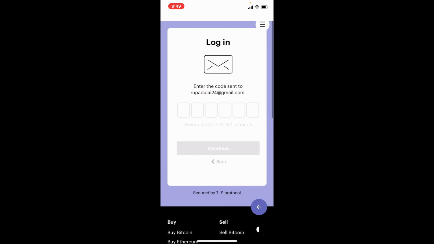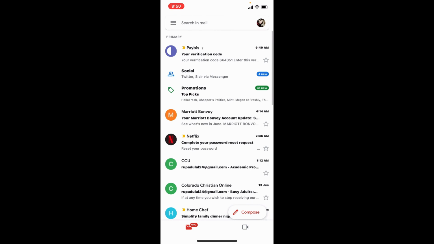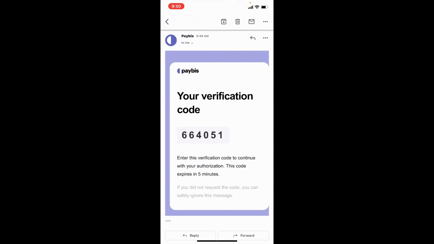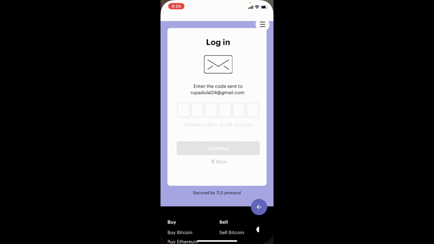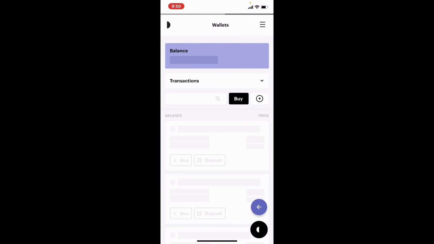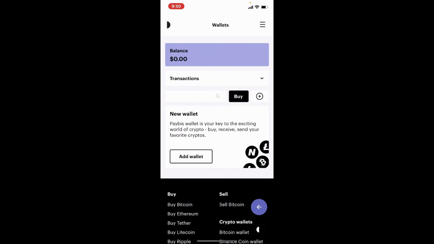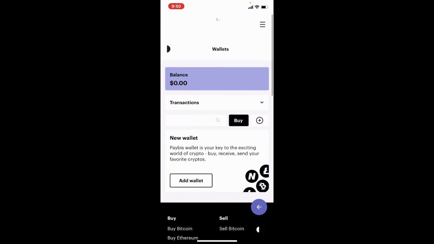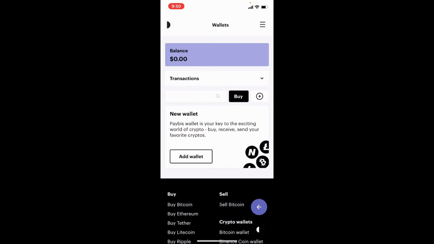Now, in order to get access to your account, you'll need to enter the code that has been sent to your email address. Simply open up your email app and you'll receive an inbox from Paybis. Tap it open and it will display your verification code. Simply copy the code and go back to the login page for Paybis. Enter the code in the blank text boxes that you just copied and you'll be logged into your Paybis wallet app right away. That is how you can easily log into your Paybis wallet app using your iPhone.